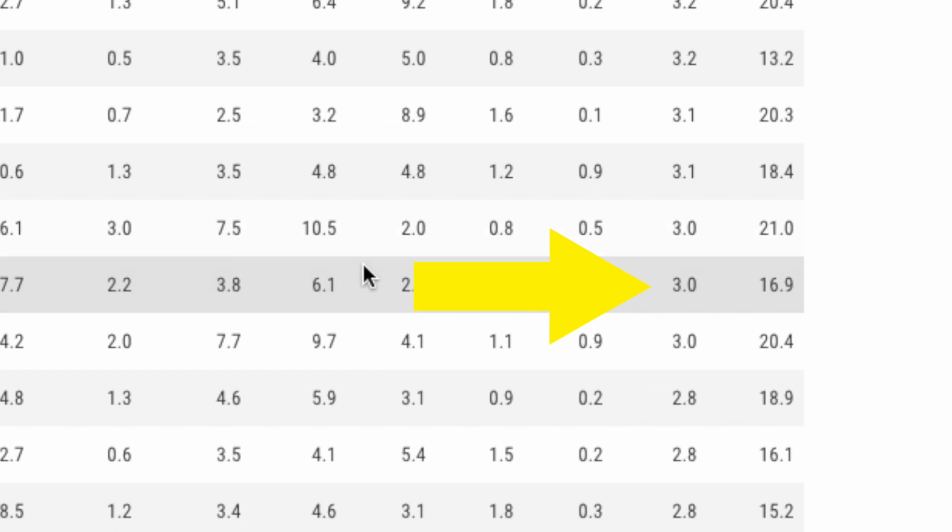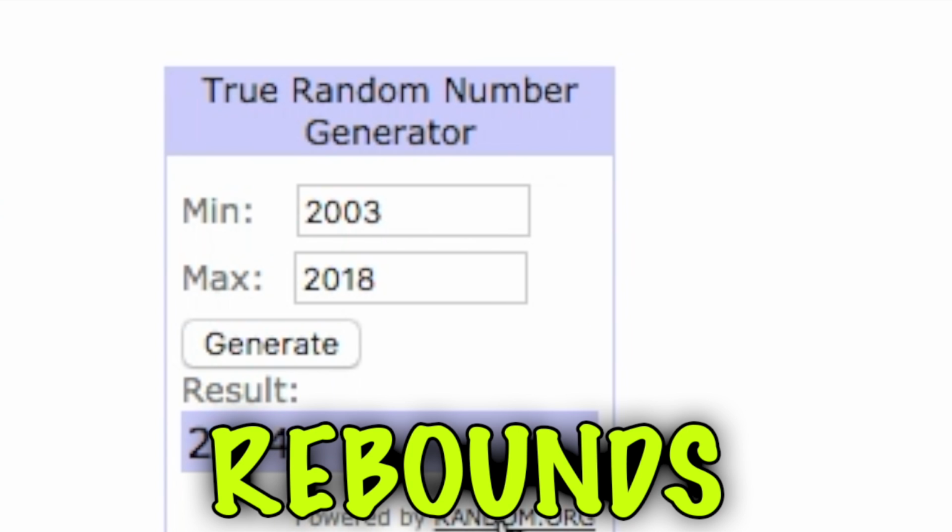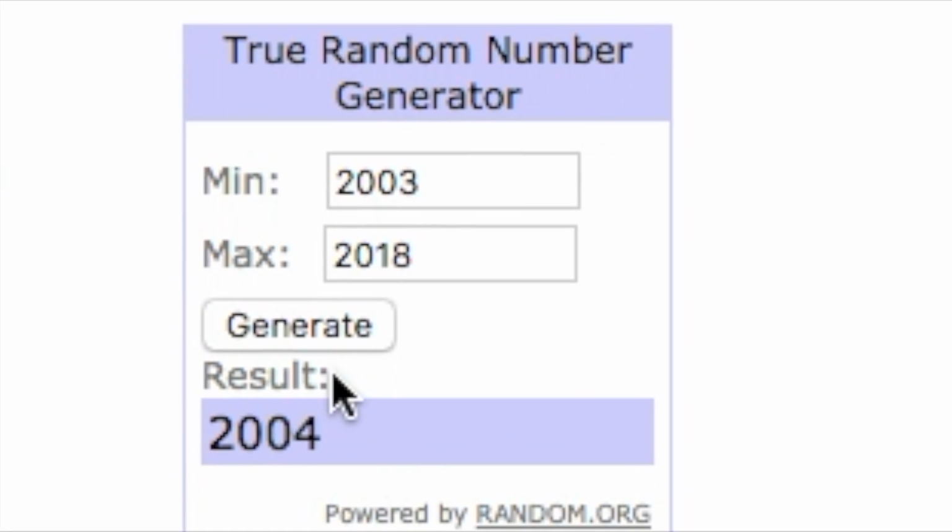How many turnovers did he average? He averaged 3 turnovers a game. I mean, if you hold the ball as much as Melo, you're gonna turn the ball over. Duh. All right, so we're kind of off to a slow start, guys, but I think we'll definitely pick it up here soon. And the next category I have here is rebounds.